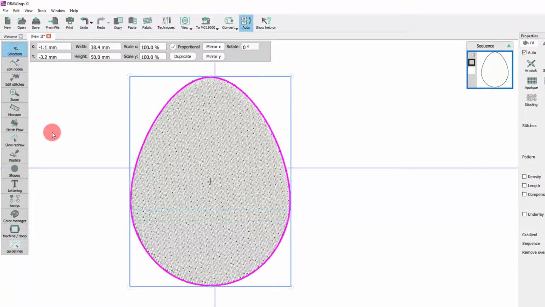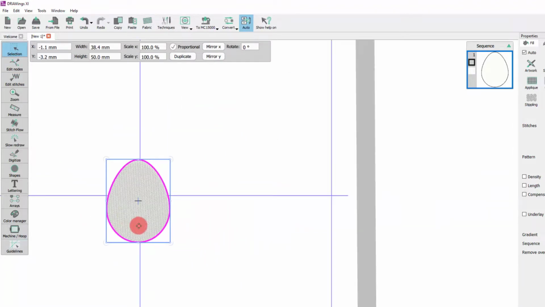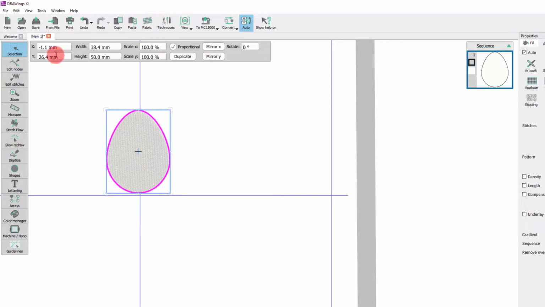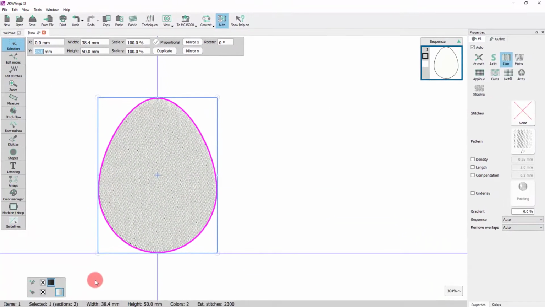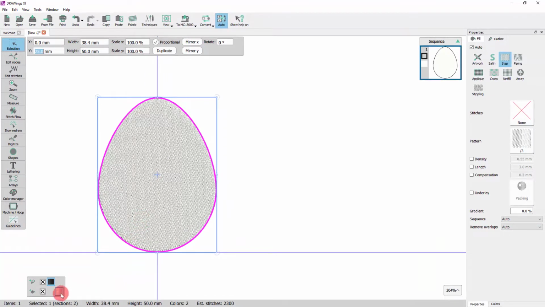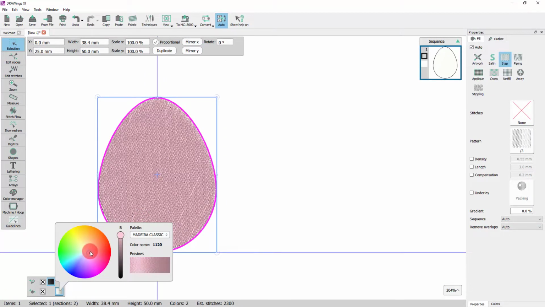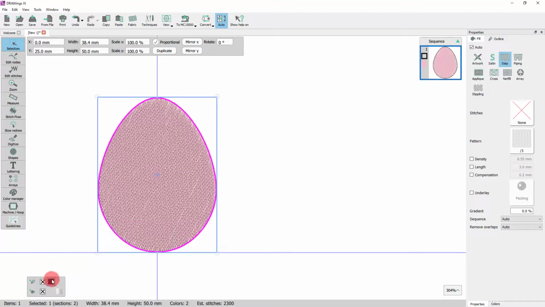For easier handling with the circular array tool later, it is a good idea to move the egg to the upper part of the axis. At this point, you may select any color for the egg and remove the outline.